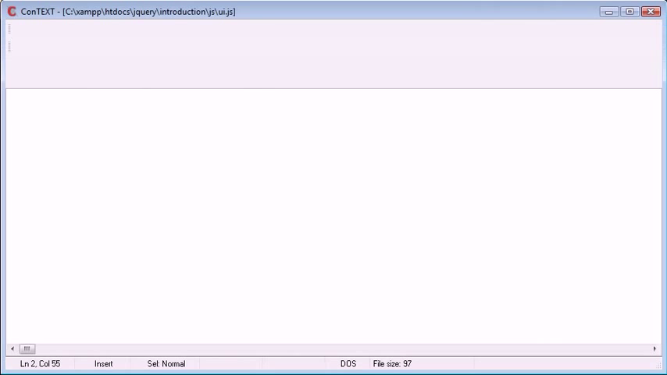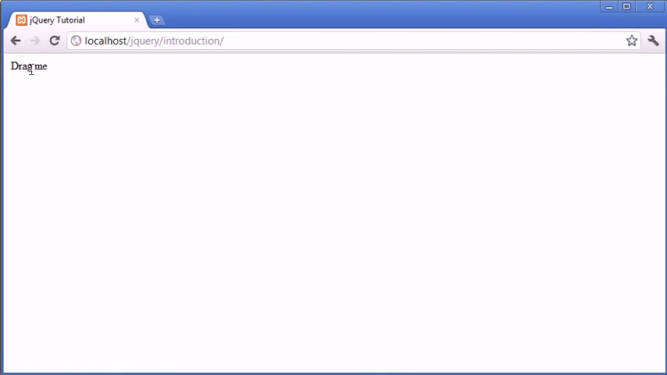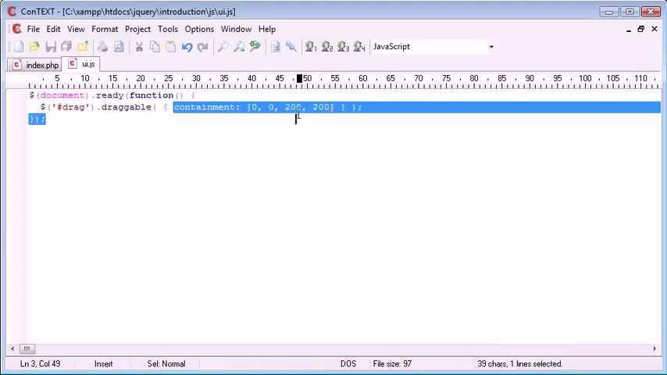Although we're not actually containing this inside a div, we're specifying coordinates ourselves that we don't want this drag me to move out of. So now you can see I can't drag it out of this particular area. So you can sort of see the shape that it's formed, and we can specify a particular area inside of our document that we don't want the element to move out of. So that's the containment option.